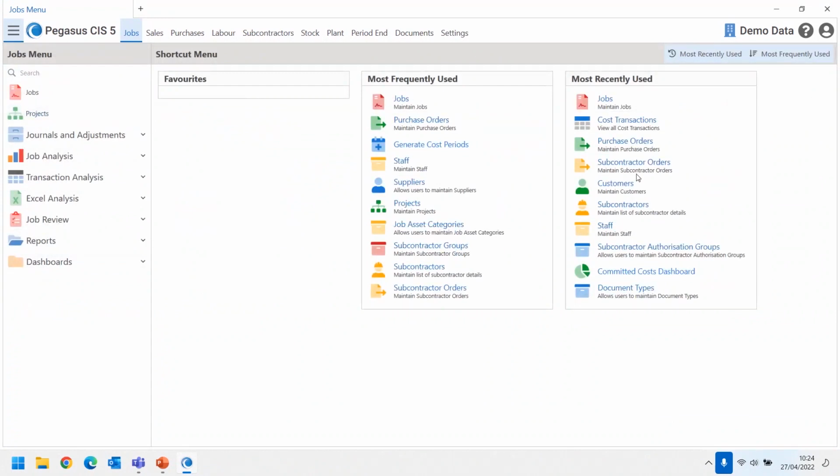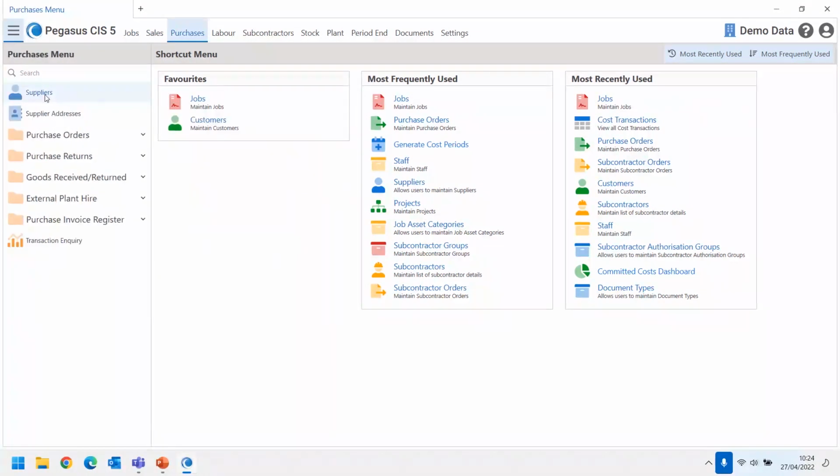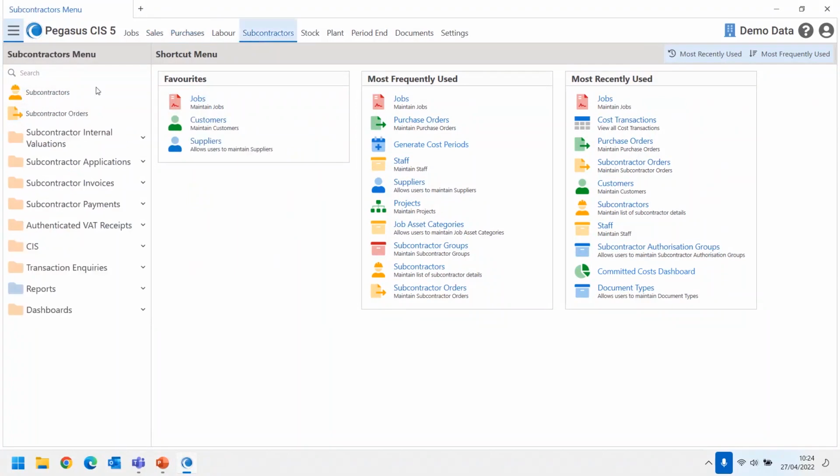You can see we've got this new screen and we've got various options on this screen, but what I can do is build up my own favorites. So for instance, if I want to add jobs to my favorites, I can say yes, I want the job to be a favorite. If I go onto the sales side, I want my customer to be added to the favorite. Purchase side, I want my suppliers to be added to the favorite, and I want my subcontractors to be added to the favorite. So I can create my own favorites bar. And of course, when I log in, it will remember that those are my favorites and it'll display that favorites bar to me.